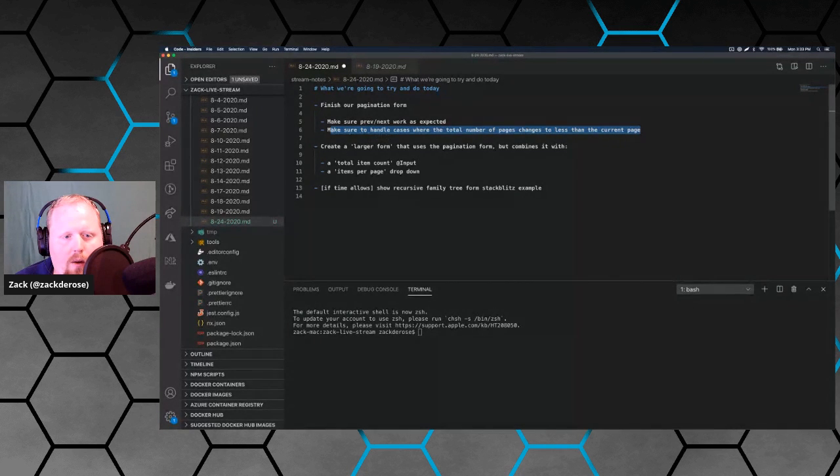I don't know if we encountered this yet, actually, but the idea is we could be on page 9, but then the user clicks to change it so instead of showing 5 items per page, they're showing 50 items per page. And then there's only one page left, but this current state is still page 9. I'm pretty sure that's broken in our current app right now. So we'll write an end-to-end test to see that situation and correct it.